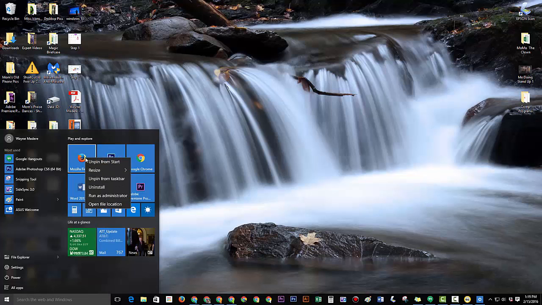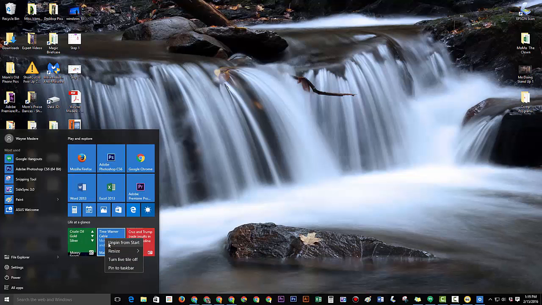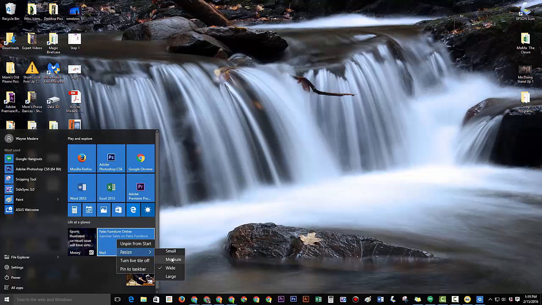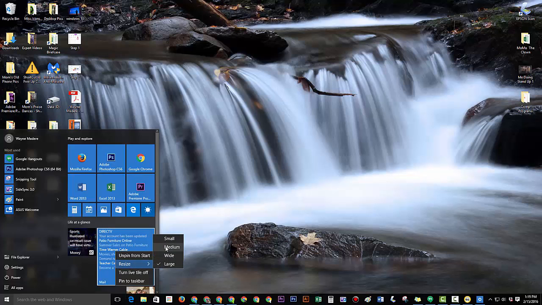So if I right click on this, I can resize it, make it bigger or smaller. As you can see, these are what the smaller tiles look like. This is the medium. And then let's say I want to make the mail a little bit bigger. I'm going to resize it and make it wide. And now it's a little bit wider. Or I can go and make it large, and it takes up a whole square, which is kind of cool. So if you have like mail, it'll actually show you the last couple of emails that you have. So you've really got some cool options there.